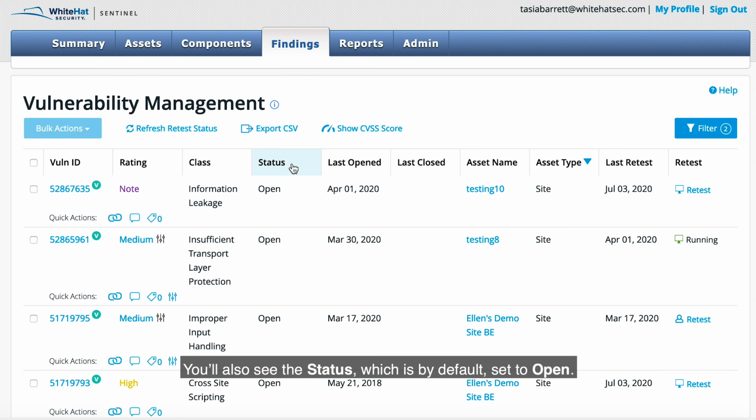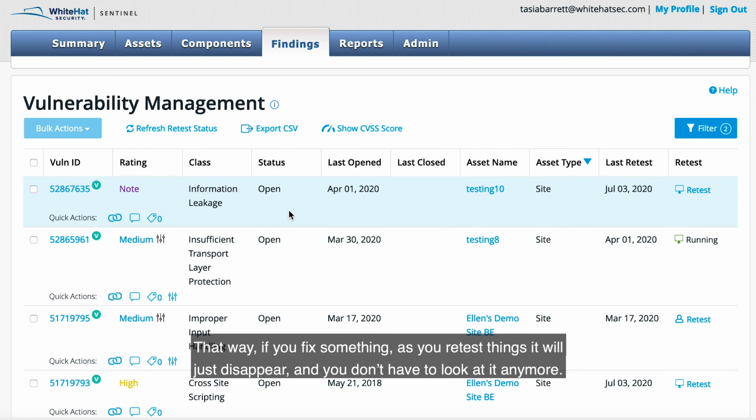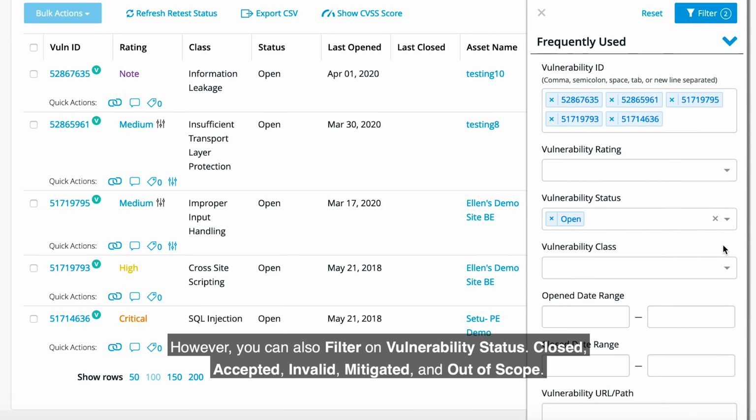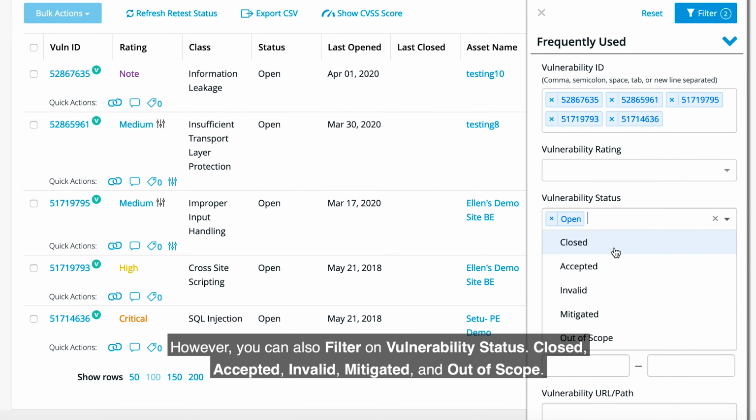You'll also see the status, which is by default set to open. That way, if you fix something as you retest things, it'll just disappear and you don't have to look at it anymore. However, you can also filter on vulnerability status, closed, accepted, invalid, mitigated, and out of scope.